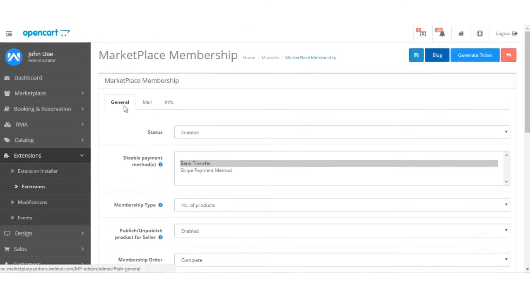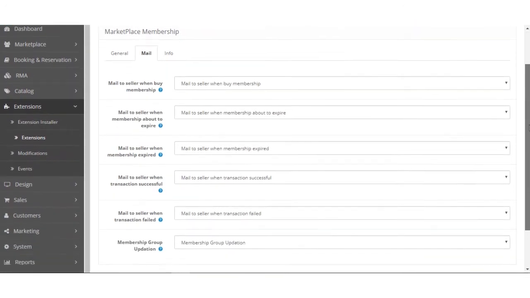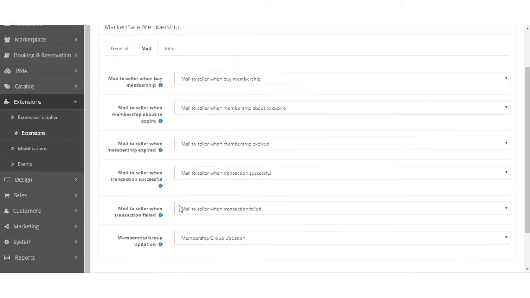So that was all about the general settings that we have for the marketplace membership module. After that, we will go to the mail menu tab, and here you can see there are a number of mails that need to be selected for each of the events that go on in this membership module. For example, you can select the mails for when a seller buys a membership. So at the time the seller purchases the membership, a mail would be sent to the seller notifying him of the same. Similarly, you can set up the mail for the seller when the membership is about to expire.